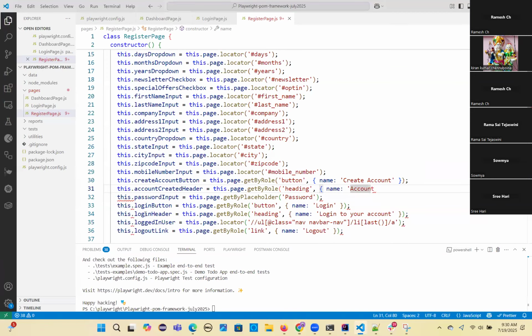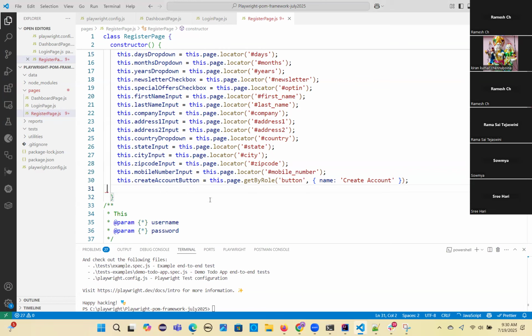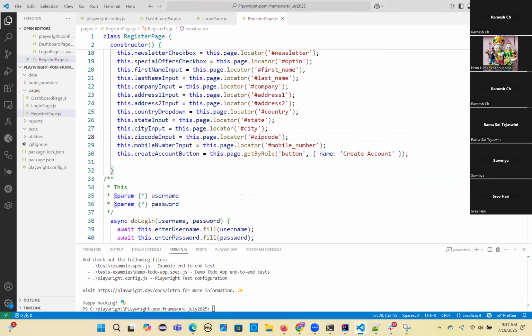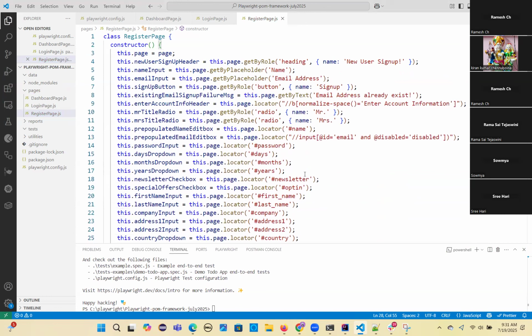So these are the things we have. Remaining things you can remove. So we don't need this. This also not there. Create account button. That's it. Yeah, see, so many elements, right? A registration page. This is how you need to do, all the elements you have to identify. Then write step by step methods on these elements.